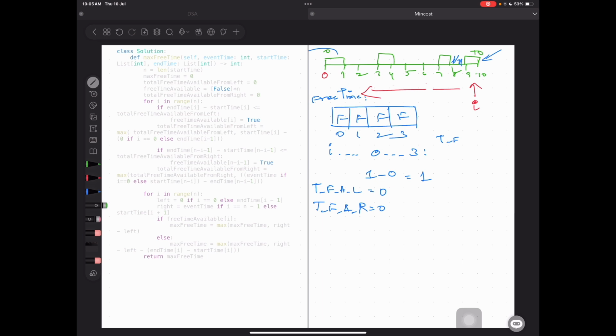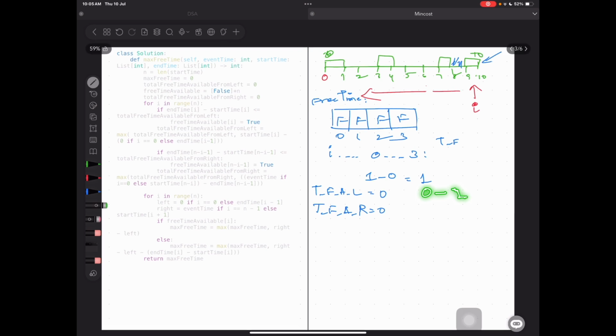So now how will you update the free time? We will be updating the total free time by start time of I, which is 0, minus before that there was no index, so that's why if I equals to 0, you just take 0, not n minus I minus 1. So 0 minus 0 is still 0, so free time won't be updated.